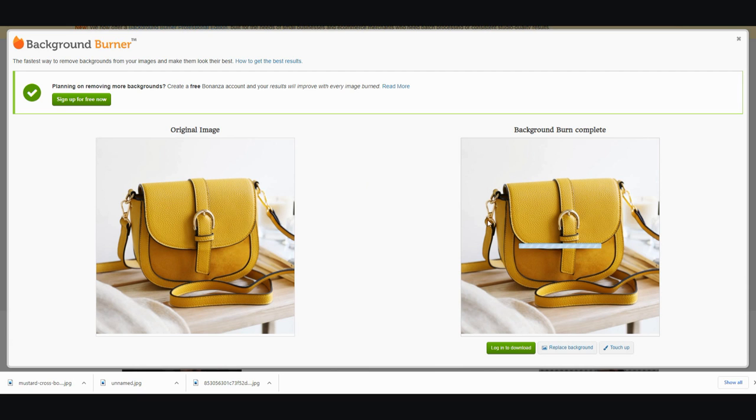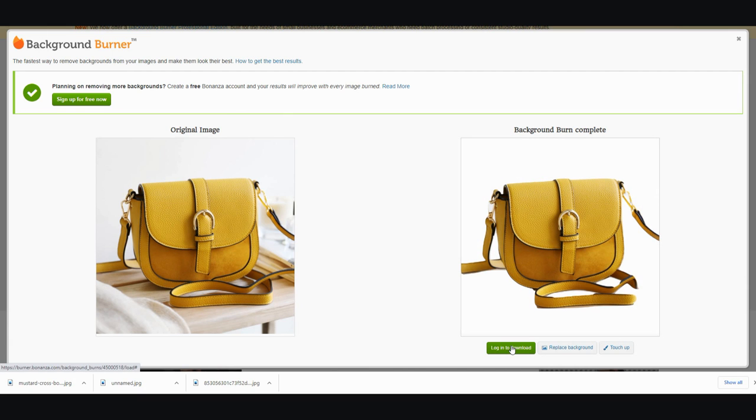So once you finalized everything, all you have to do is log in to download your image, and there you go. Of course, if you want to touch it up again, you can. All right. But this is a quick demo on how to use Background Burner.